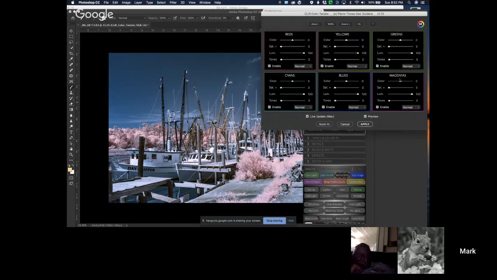Now, let's look at the magentas. Oh, yeah, look at that. Okay. We can do all kinds of colors here now. Let's look at the reds. What do the reds do? It does a little, but not nearly as much. So we're not going to use the reds. I'm going to disable the reds, okay? We're going to go back to the magentas.